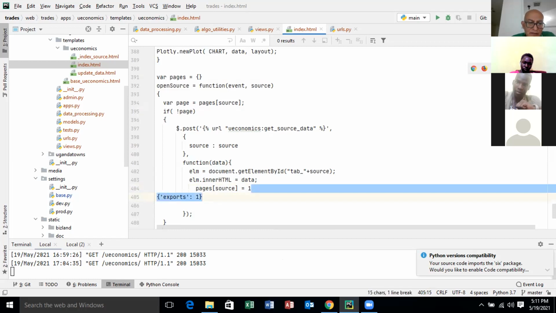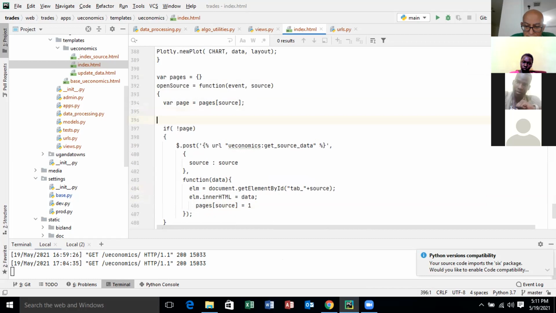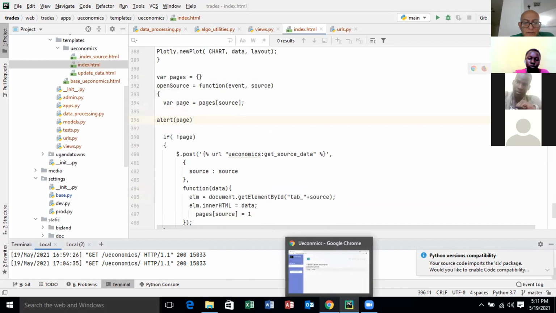Let me demonstrate, okay? Let's do the following. I'm going to make alert page. First time, it should be really null. There's nothing, okay? Hopefully it won't give me an error, okay? So let's go, refresh the page.